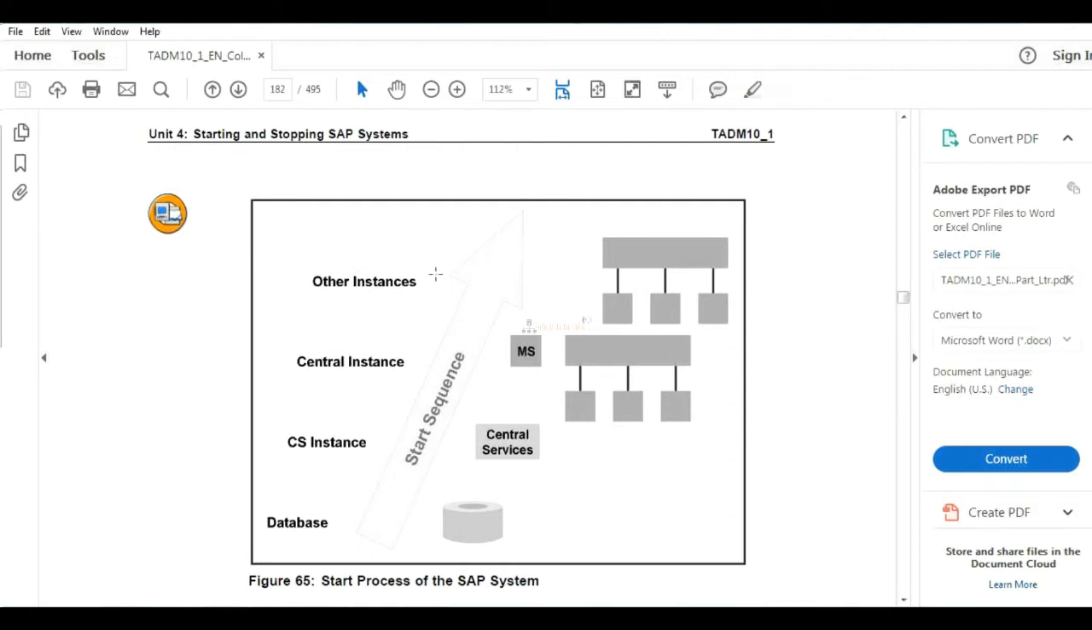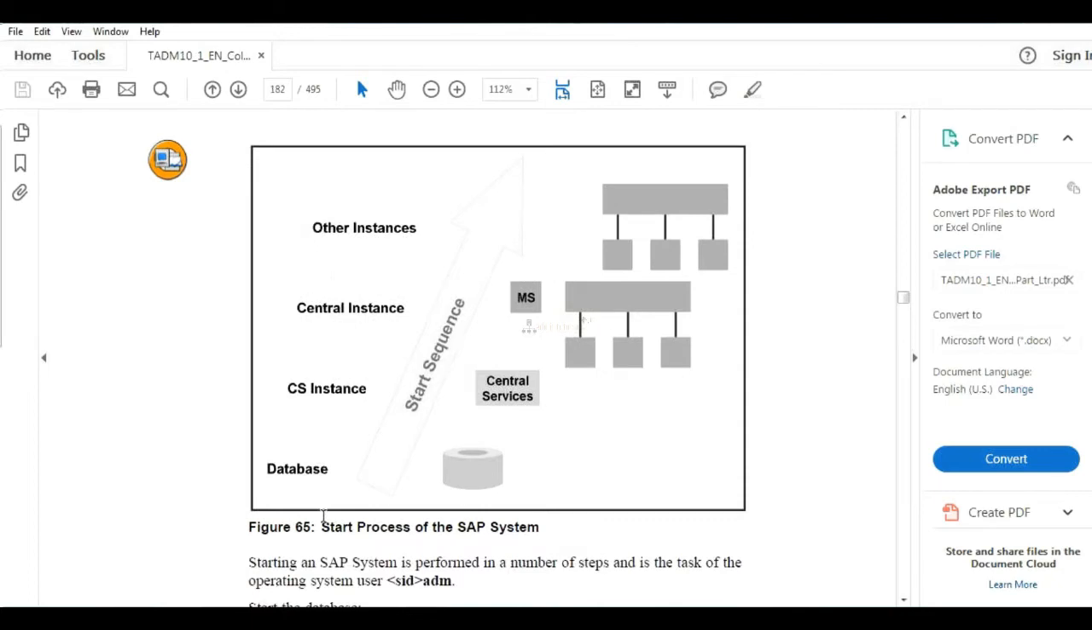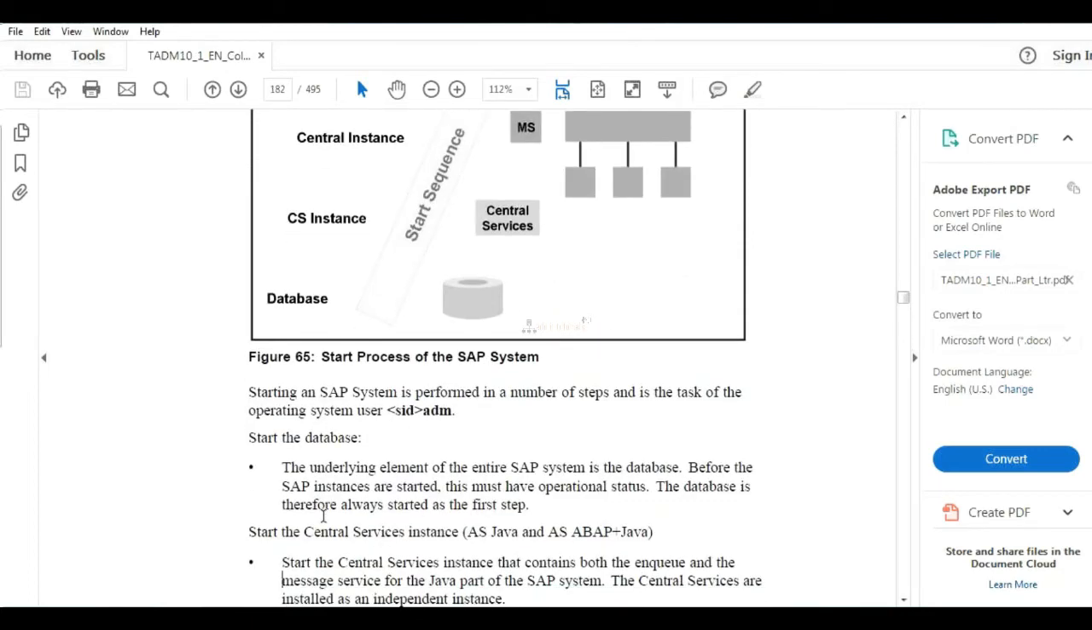If you're talking about the stop sequence, it is the reverse. First the other instances, that is the dialog instances, should be stopped. Next the CI should be stopped, next the central services instance should be stopped, and last the database should be stopped. Got it?